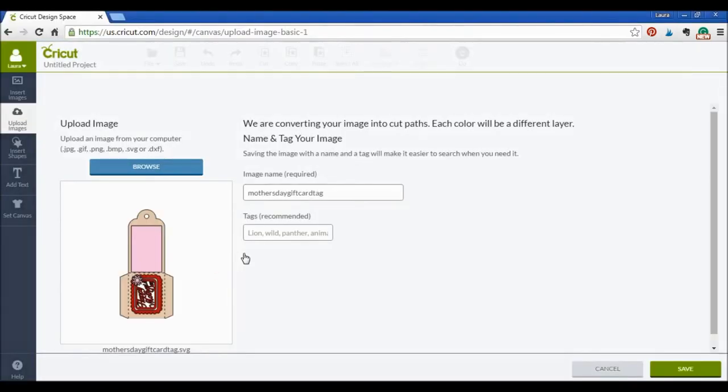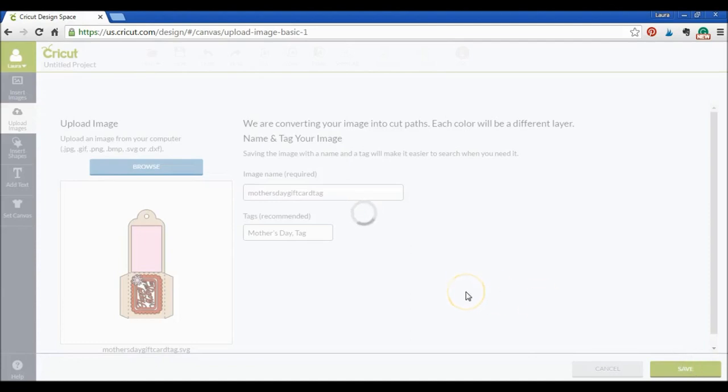This will open the image in Cricut Design Space. Now you have the option to change the image name as well as add tags. I'm not too worried about what the image name is. This automatically pulls up from what the file is named on your computer. If you want to change that, you can, but I do recommend adding tags so that when you go to search for it later, you can find them. So I'm just going to add Mother's Day and tag because this is a Mother's Day tag, and then click Save. This will upload this particular image set into Cricut Design Space.